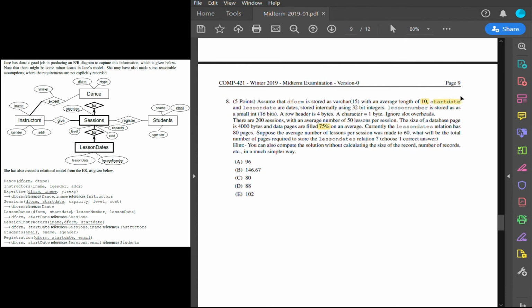For both start date and lesson date, those are stored internally using 32-bit integers. That is 4 bytes, right? So just pay attention whether it is in bits or in bytes. Lesson number is stored as a small int. It is 16 bits, that is 2 bytes. Oopsie, I'm sorry, it should be 2 bytes.